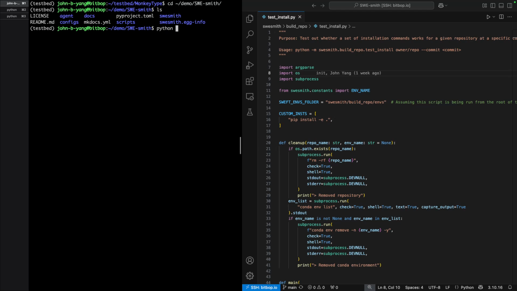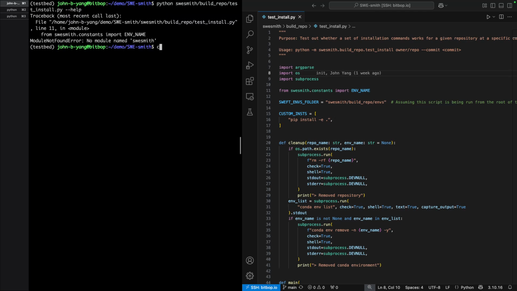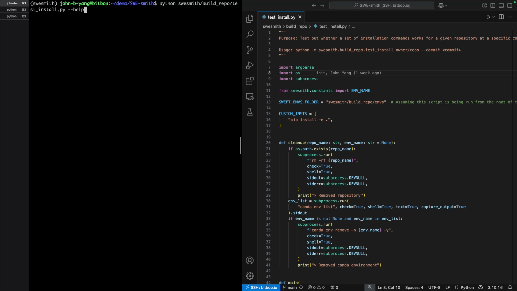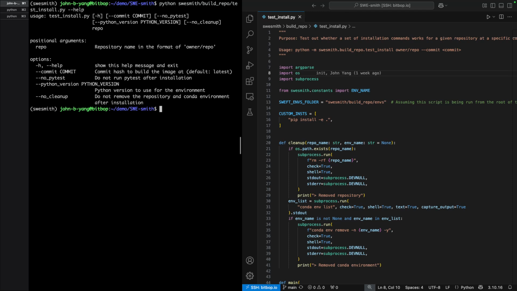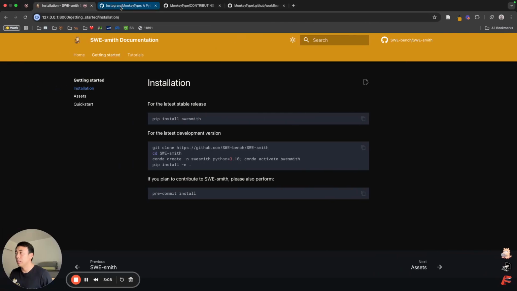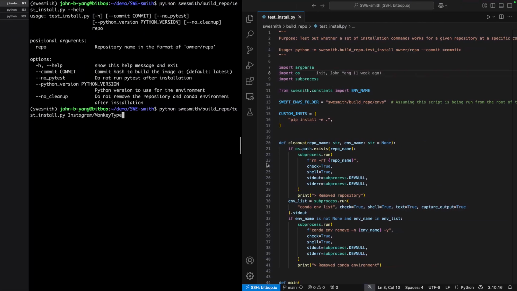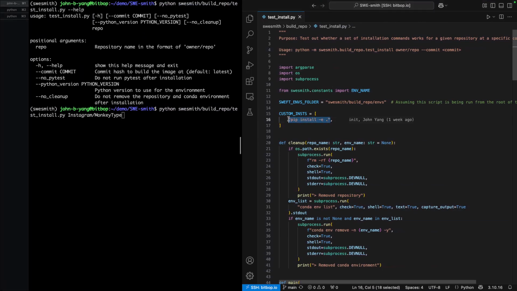So it's just under this build repo folder, and you can kind of see what the options are. But basically, you can read up on the other stuff if you're interested, but really it's quite simple. All you need to do is plug in the name of the repository as the argument. So Instagram/monkey type.